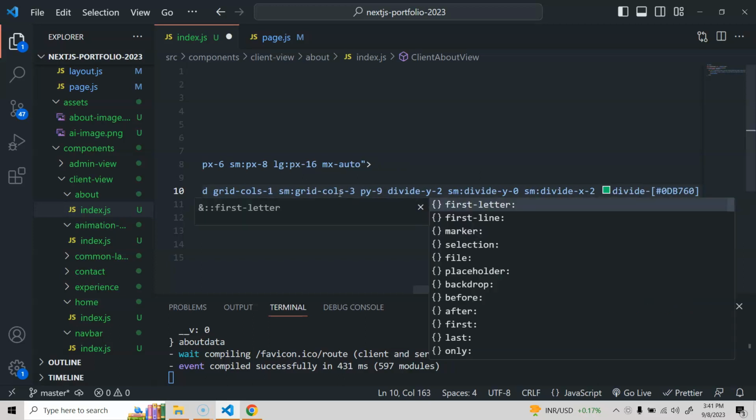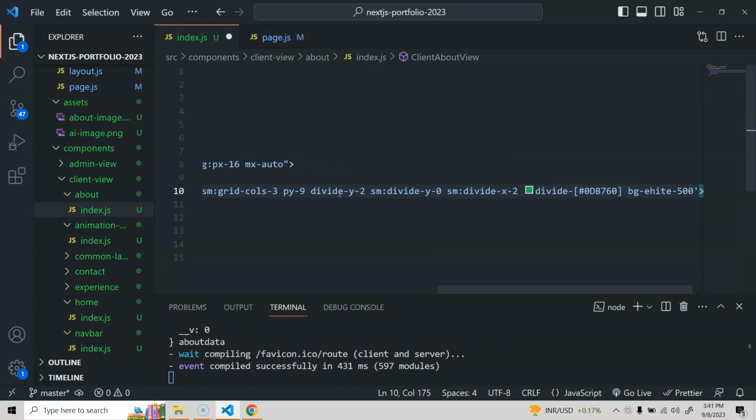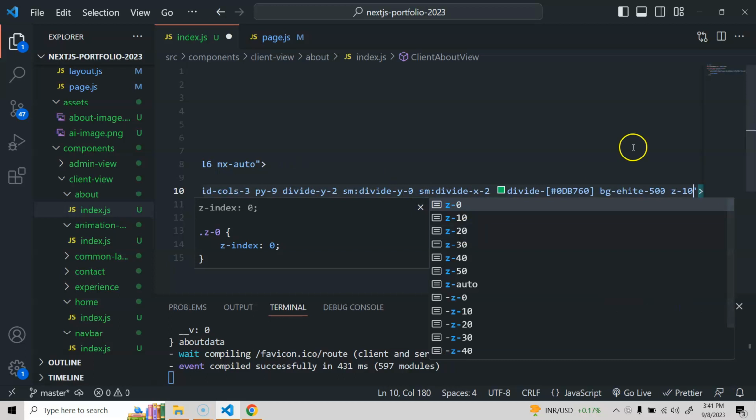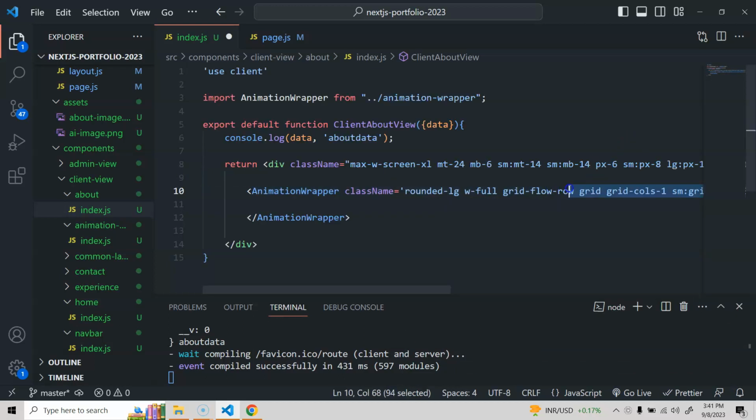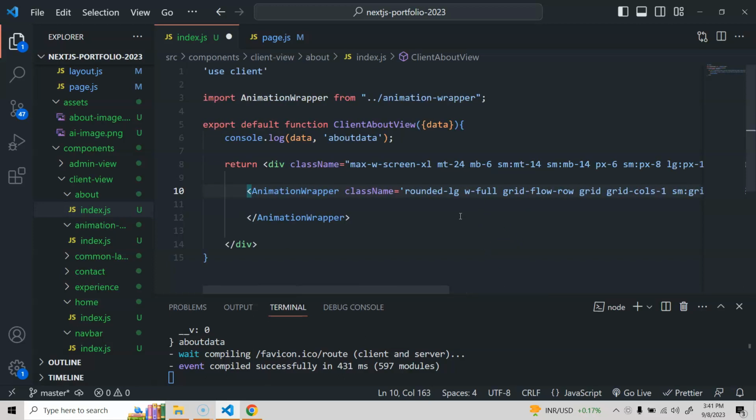Alright, and now here we are going to do bg white 500, and we'll do z index of 10. Now here also I think we can directly use our this class. Let's make this one as divide green main. Alright, and this is fine.